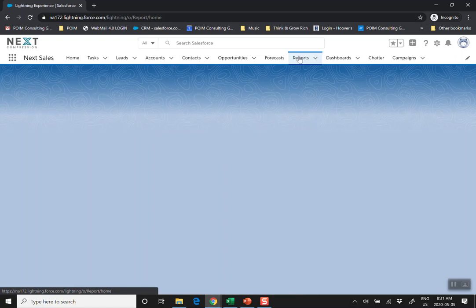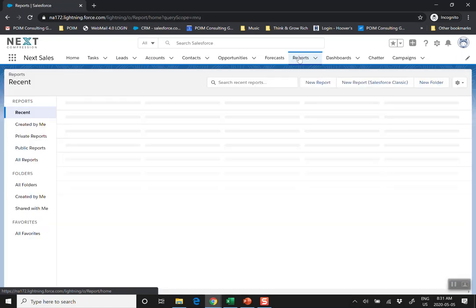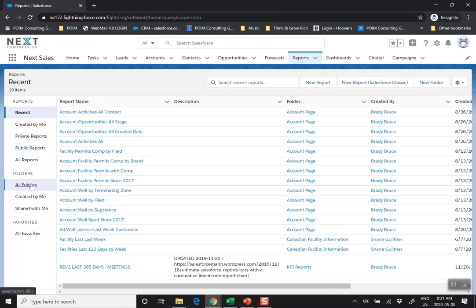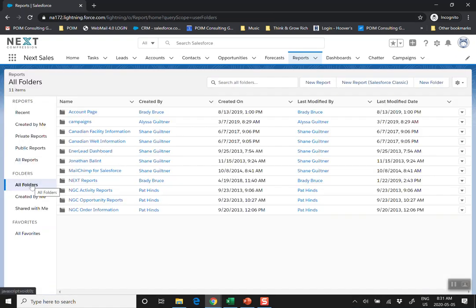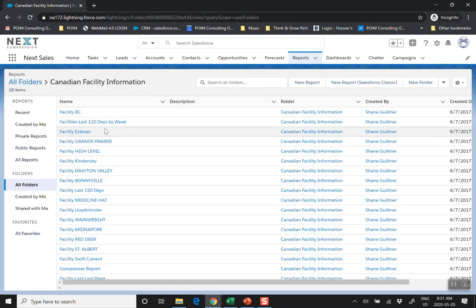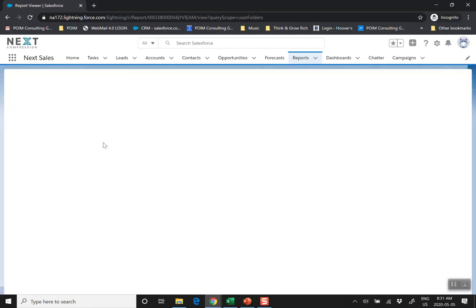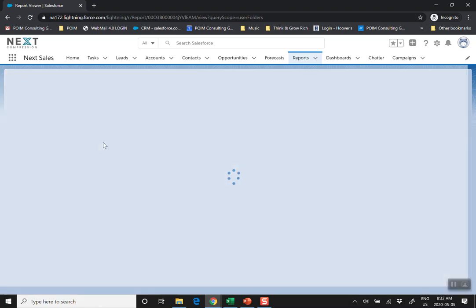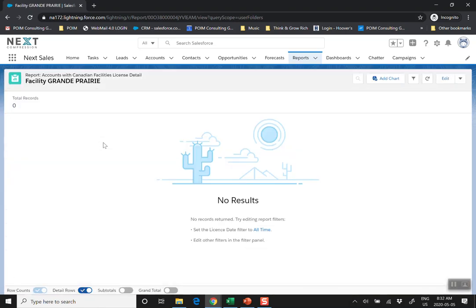And then the last component is more of a macro type of view versus a micro. When we come into reports, I can say I want to look at all folders. One of the folders that I'm interested in here is the Canadian facilities information, breaking it down by each particular region. So I could come over here and look at facilities in Grande Prairie, and then we can drill down into those particular facilities.